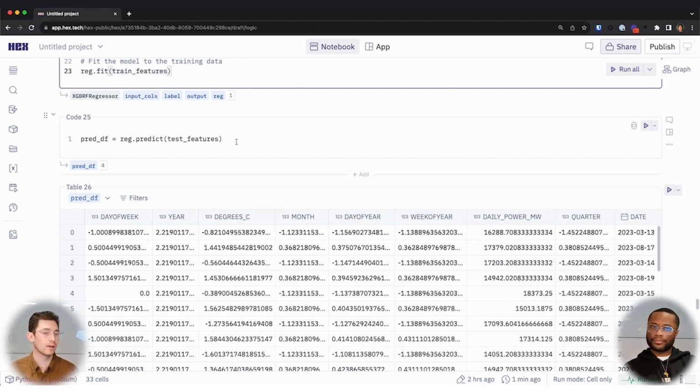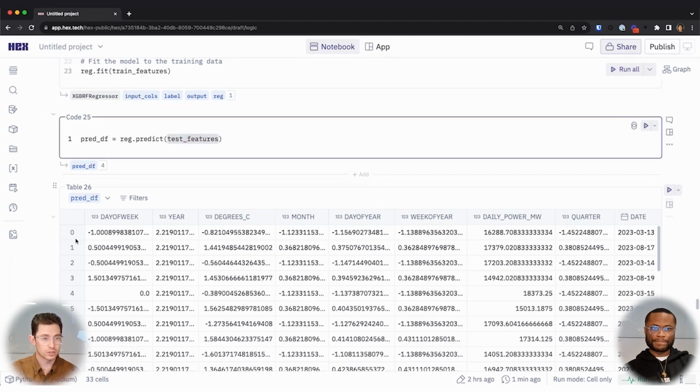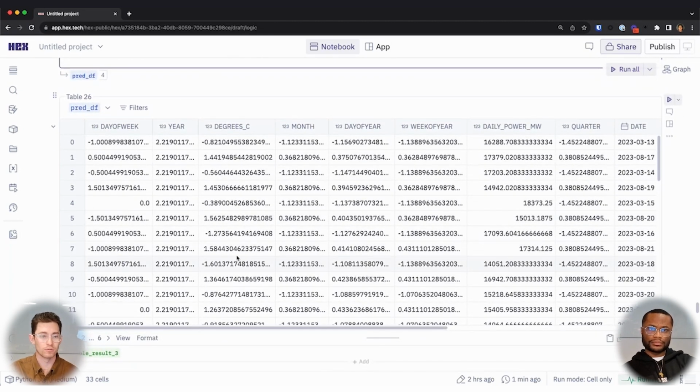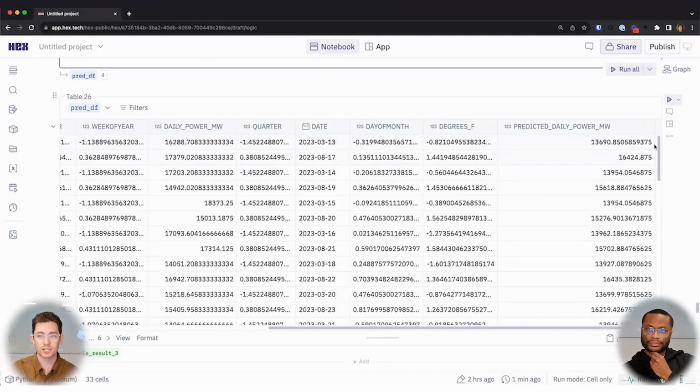This is basically saying, hey, we've trained our model on our training data. Now let's see how the model performed with our testing data set. So I'll pass in the test features. And this is the output of the model from Snowflake. You'll notice we have all of those regular features that we saw. We have our daily power. But the thing to highlight here is we actually have our predicted power as well. And now I want to see, how did this model actually perform?